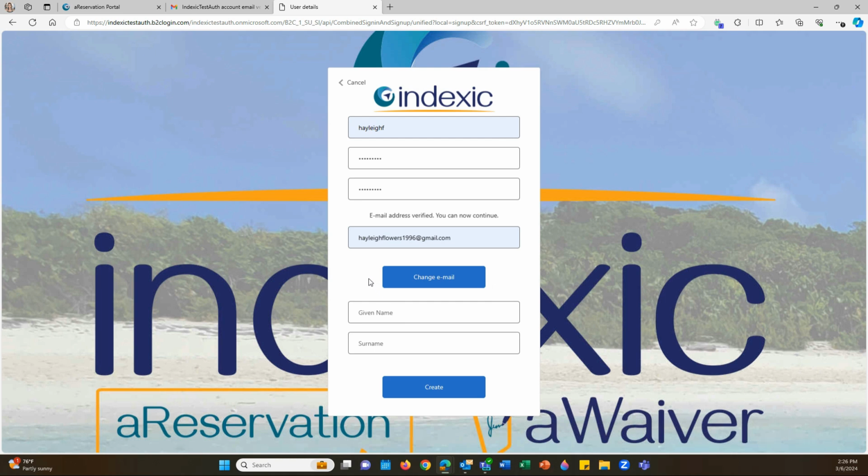And then from there, they can type in their given name and their surname if they prefer. And then they're just going to hit the create button. That way, whenever they log in, they're going to be able to see your company information with all the events and the permission settings that you have allowed them to use.